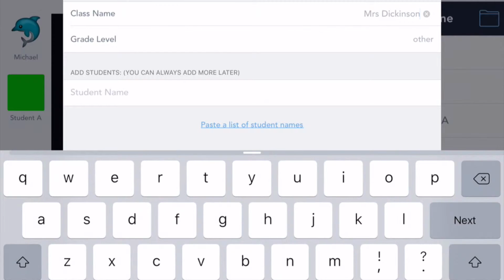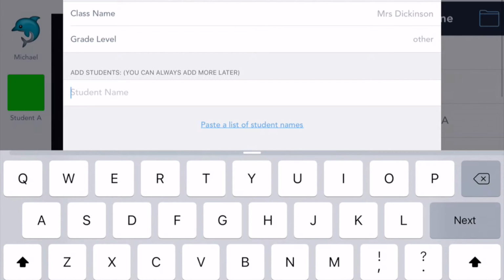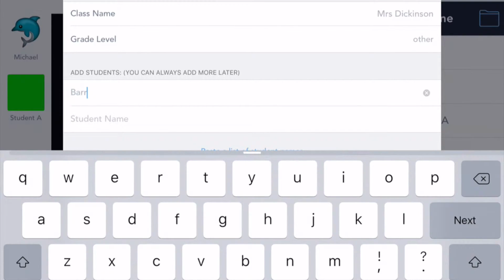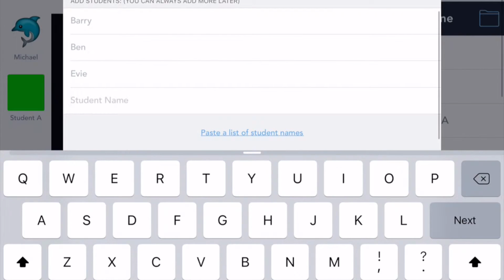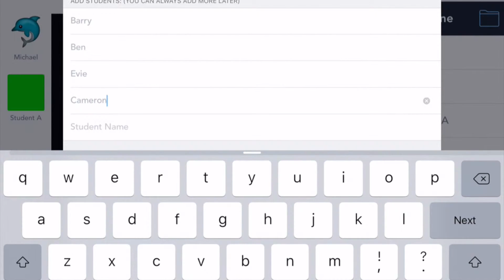Now, if you're doing this on the web version, which is web.seesaw.me, at this point, if you've got an electronic class list, you can just tap on paste a list of student names and it will let you copy and paste that straight in, so that you don't need to type all of the names out individually. For the sake of this, I'm just going to start to tap and add some student names in here. I'm just selecting a cell and typing the names. They don't have to be full names if you don't want to. They can just be first names.